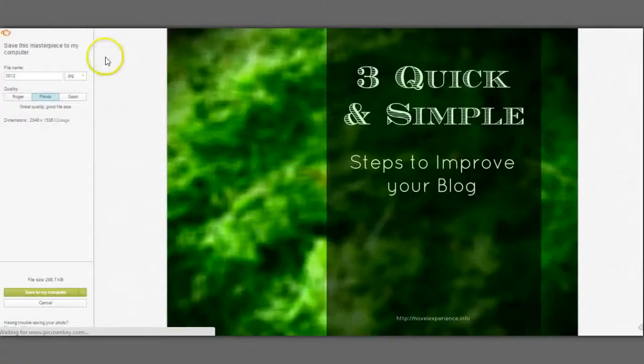So save. You have options here. You can save it as PNG or JPEG. JPEG is fine for a blog. And then you've got Roger, which is your smallest size. Pierce, which is your kind of medium size. And Sean, which is your whopping great one. Perfect. Very crisp images, very large size.